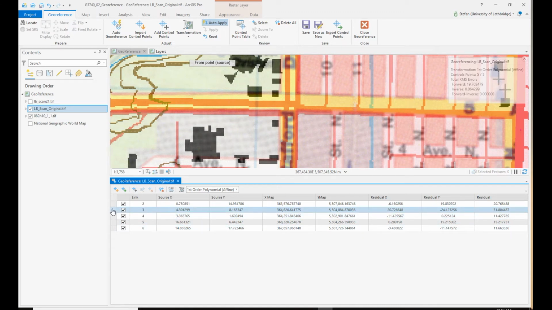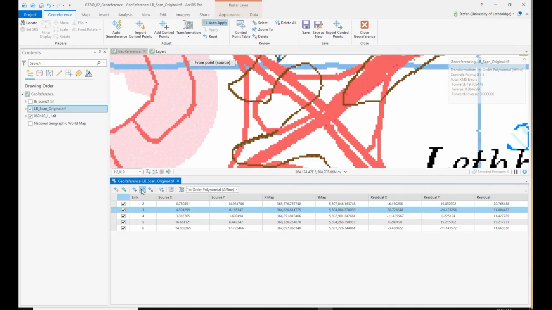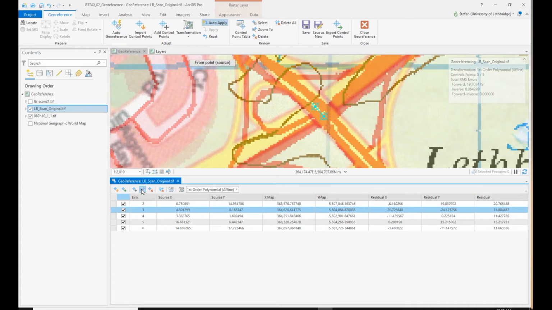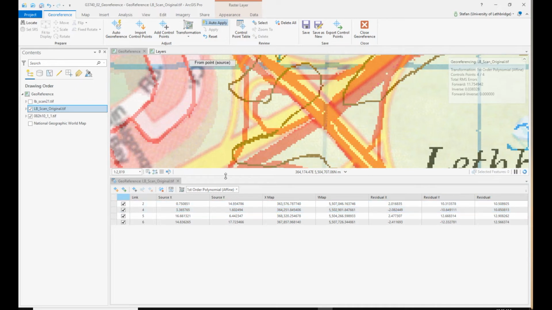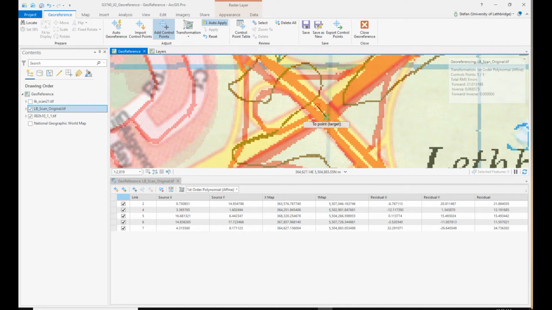And what we can do is we can select this point and we can zoom into this one and see which point it is. It is the one on the bridge. It is a bit out. We can decide if we want to delete this point and maybe add another one. Just redigitize it. So add control point. Go to the center of the bridge. From here to there. And hopefully that control point, it's still out.